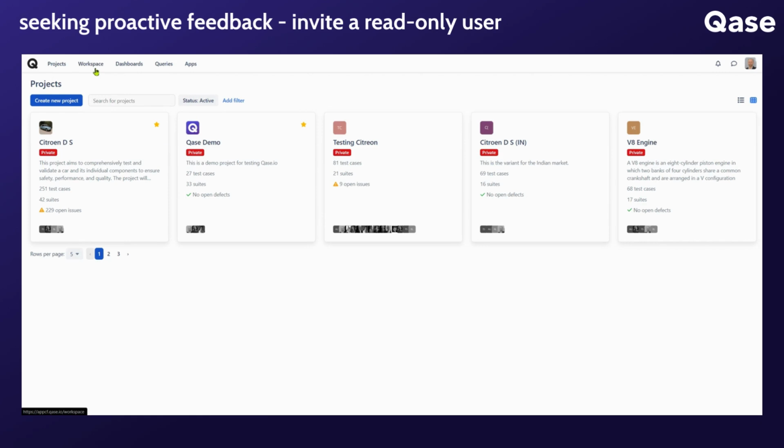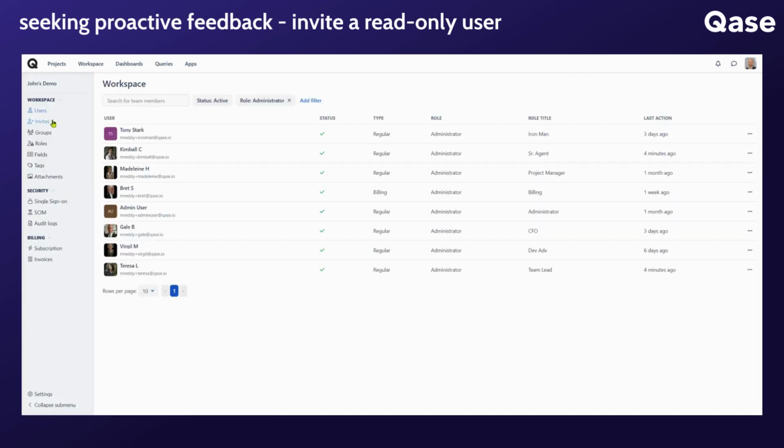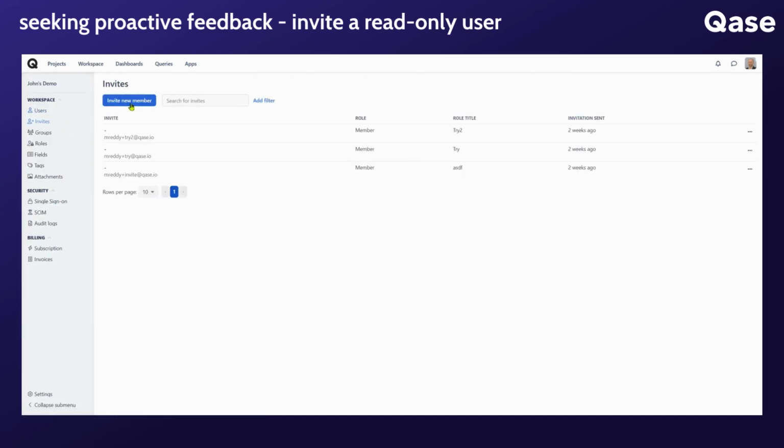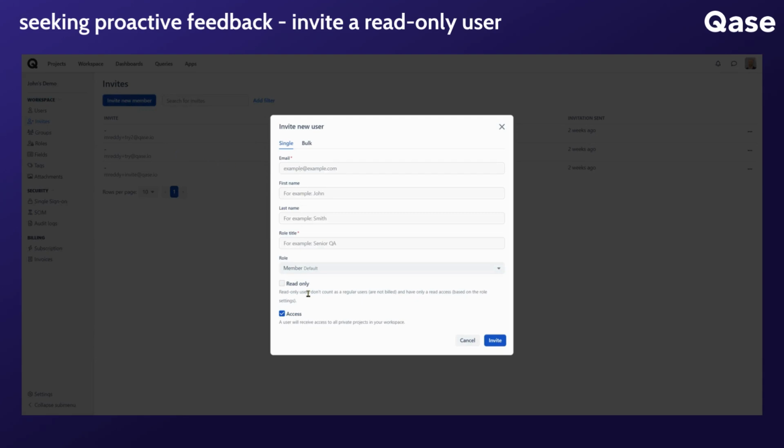To invite, visit the Workspace section, go to Invites, click on Invite a Member, and fill in all the details and make sure to check this box.